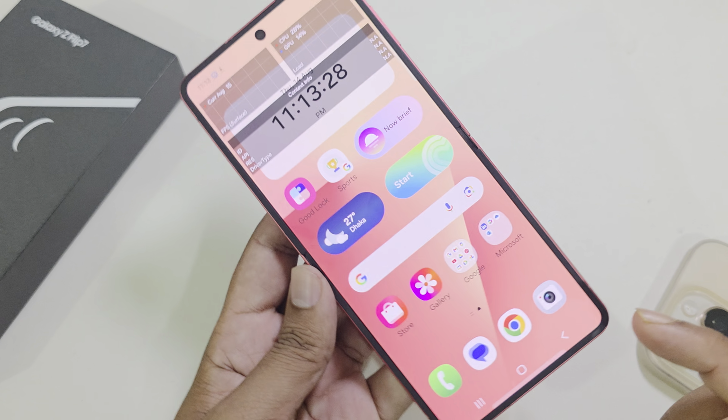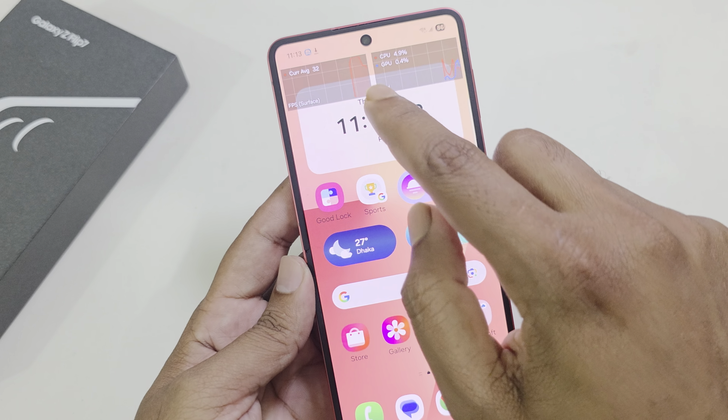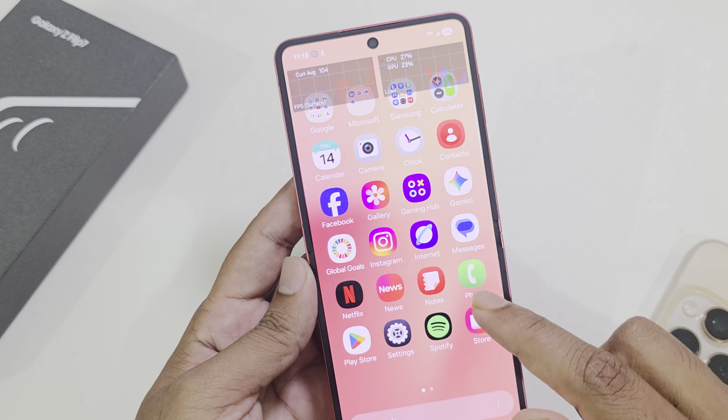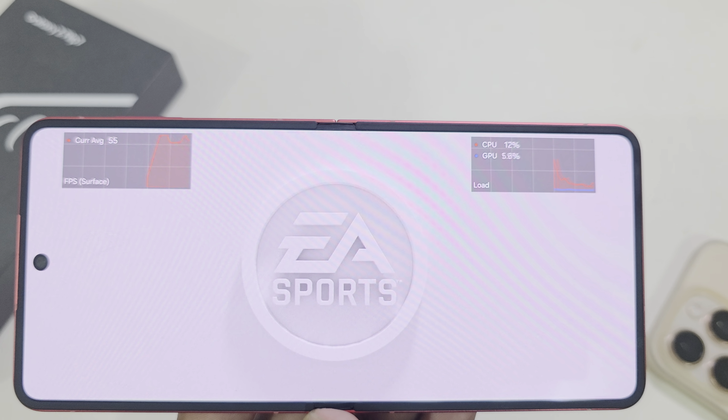already showing, but I don't need contact info. Then just delete this option. Now your GPU and CPU is enabled. If you open any game, then you can see your GPU, CPU and FPS is showing like that.